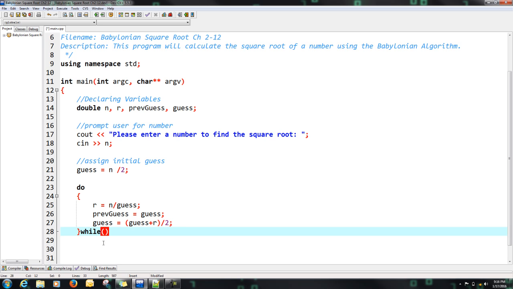Now that's what we want it to be. So the loop has to continue as long as the difference between the previous guess and the current guess is greater than 1% of the previous guess. So that statement's going to look like this: previous guess variable minus our current guess. That order shouldn't really matter. You might have a negative or a positive value there. If we're just looking for a percentage difference, then we'll be fine.